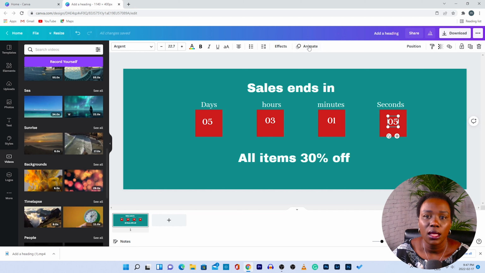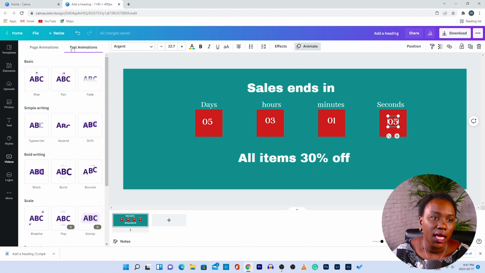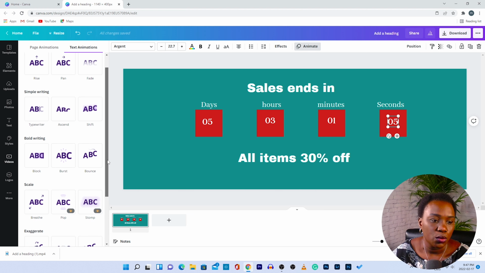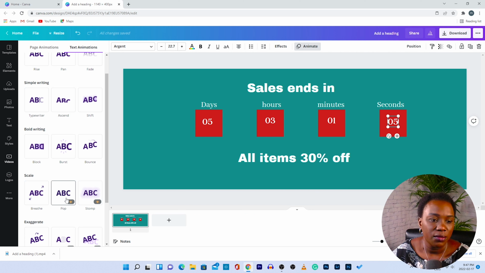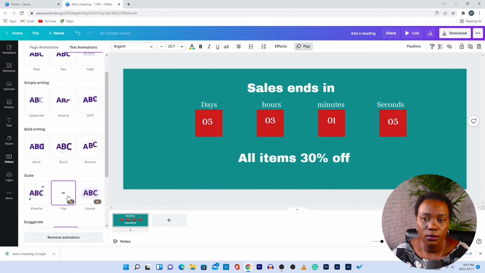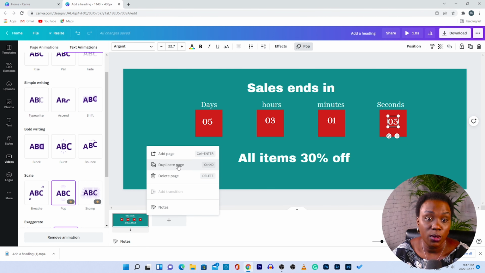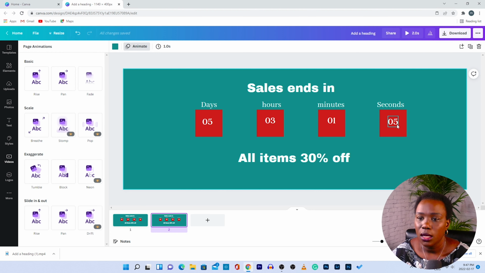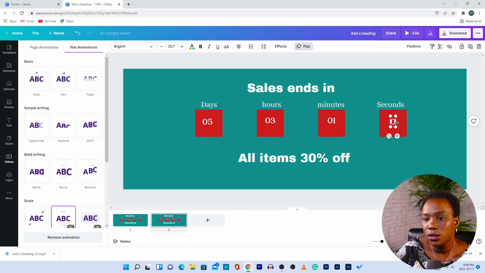So I'm going to click that and come here to animate. I want to animate the text here only. So let's come down here to the pop, which is a pro version one. You can see it has the pro sign in it. But if you have the free version and you want to use some of these animations, you can use the free ones too. But let's use this pro element. And now that we have that, let's just start duplicating it again and go through the same process we went through when we were doing the first one.